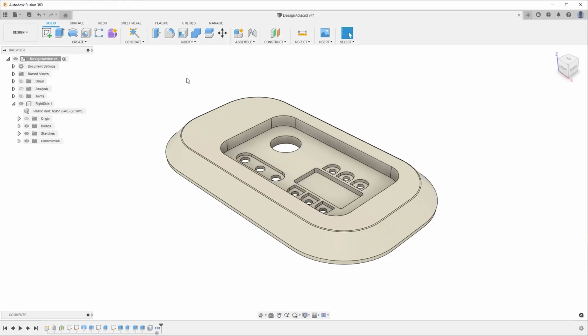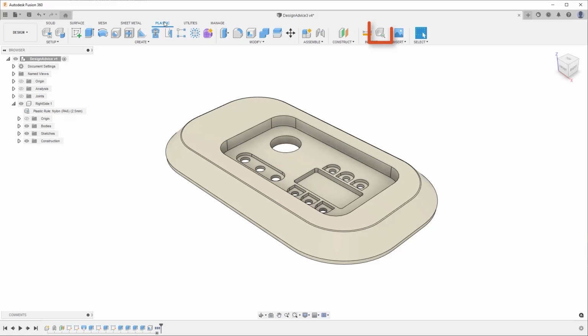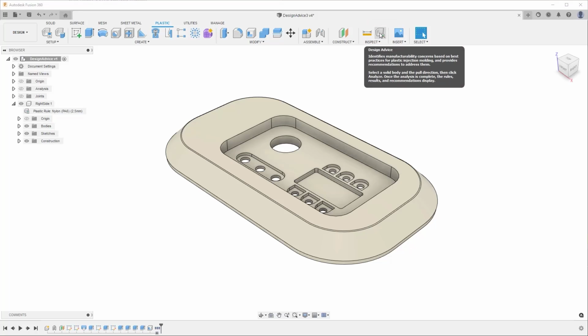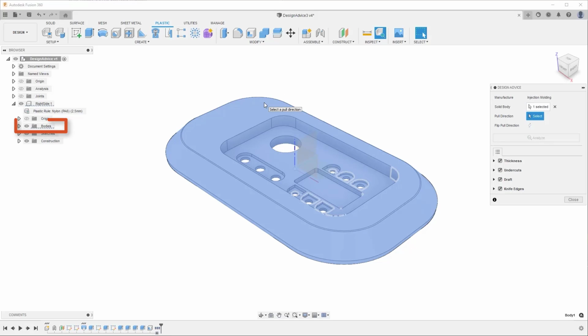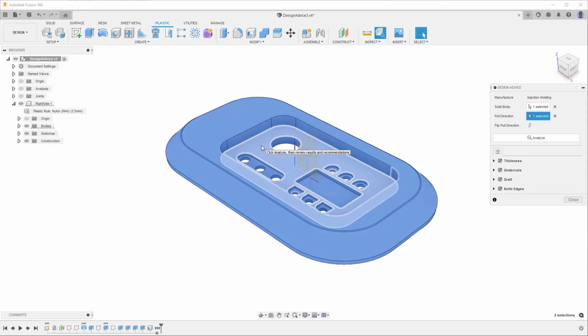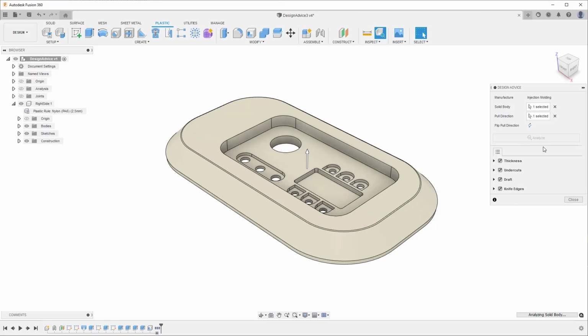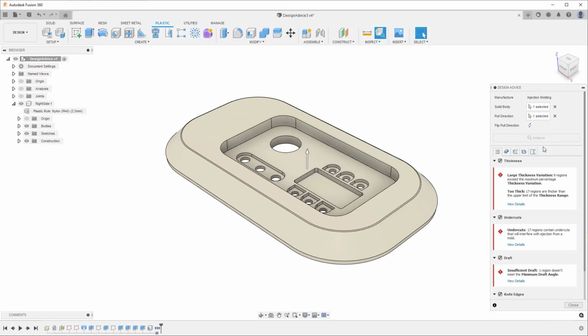To access the command, on the Plastic tab, select Inspect Design Advice, and the Design Advice dialog displays. You are first asked to select a body to analyze, which you can do from the canvas or the browser. Then, you must select a face, plane, linear edge or axis to define the pull direction. Finally, click Analyze to analyze the selected solid body against the plastic rule. It's worth noting that you can select or deselect elements to include or exclude from the analysis, depending on how simplified you want the analysis to be.